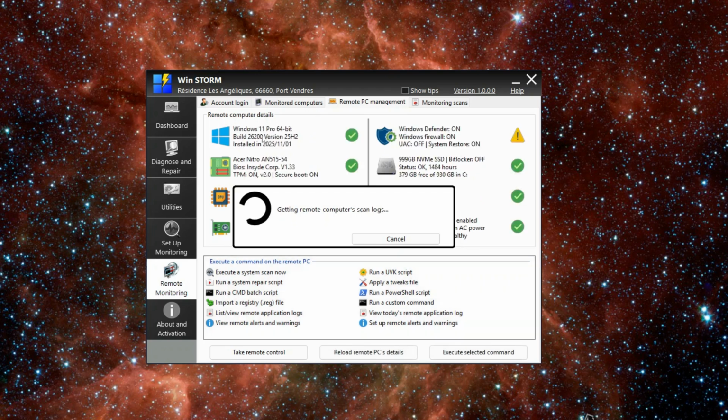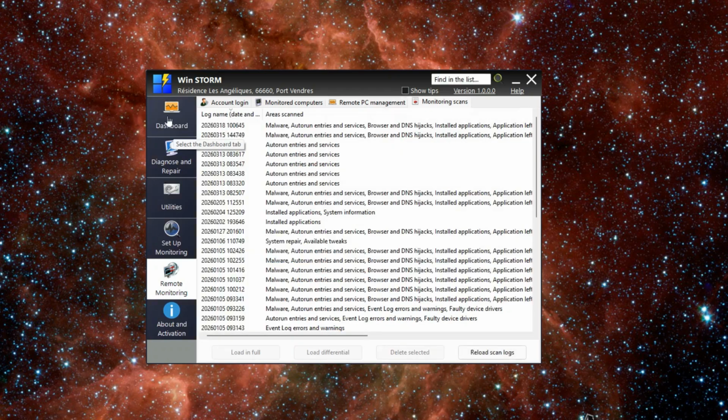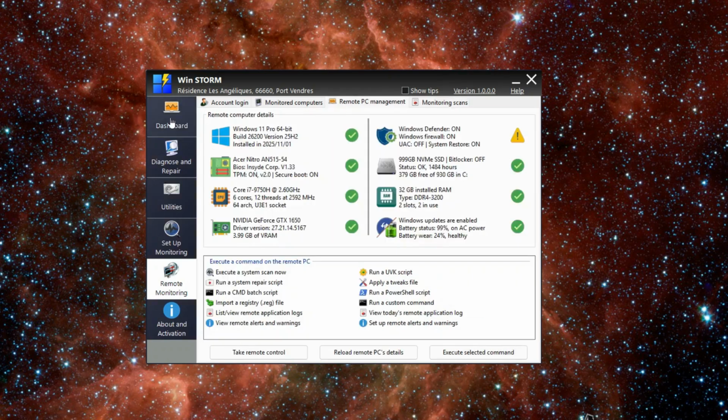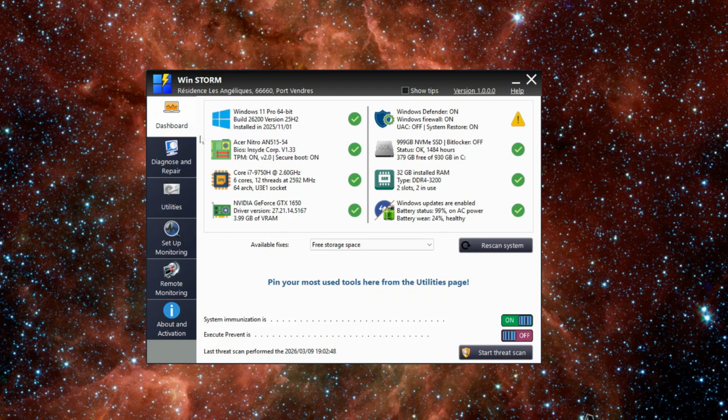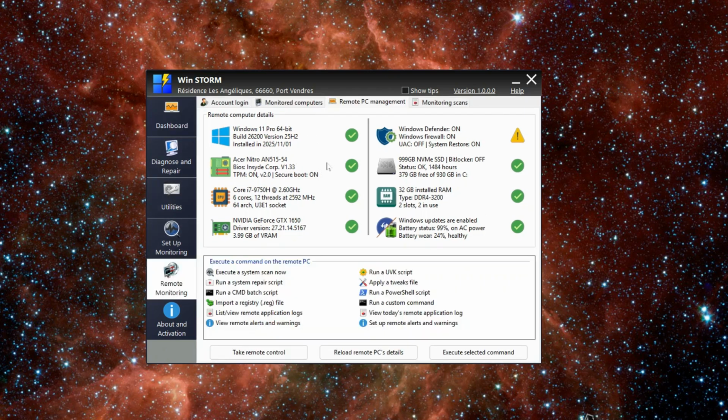So once you connect to the local PC, you can see that it is the same dashboard information. The top pane shows dashboard information about the remote machine, and the bottom list contains actions to execute on the remote PC, including scripts and commands.